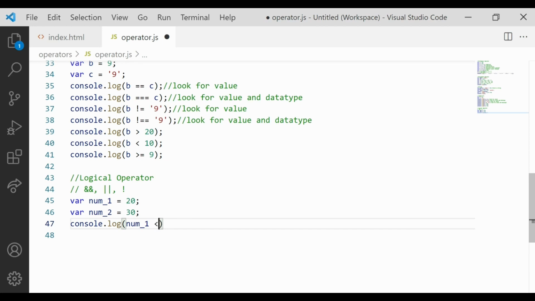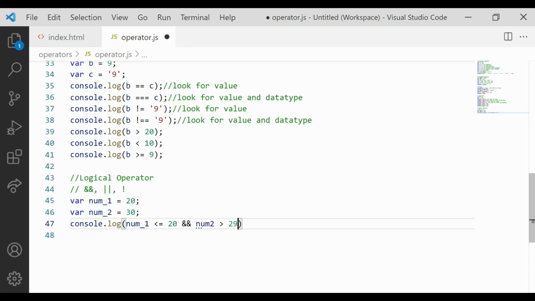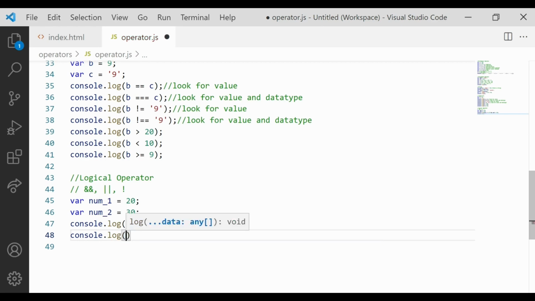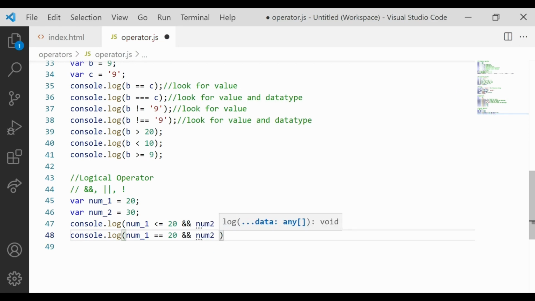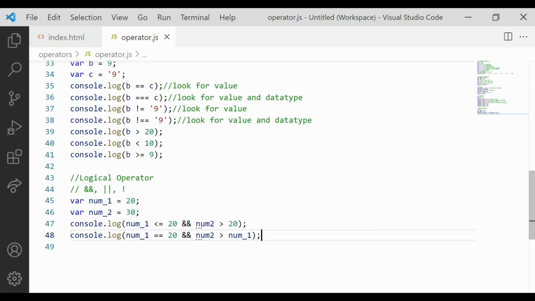So let's say num1 is less than or equal to 20, and num2 is greater than 20. This is one statement, and I'm writing one more statement. Let's say console.log of num1 equal to 20 and num2 is greater than num1. Let's say I have these two statements. I'm just going to replace the operator. Let me make it and.